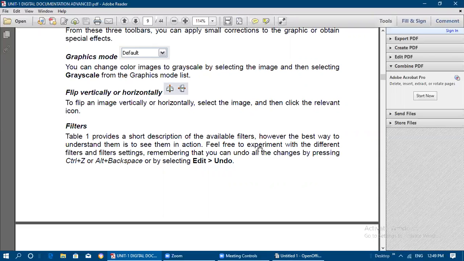Feel free to experiment with the different filters and filter settings, remembering that you can undo all the changes by pressing Ctrl Z, or by pressing Alt plus Backspace, or by selecting Edit Undo. So three options we can use for the undo operation. One is Control plus Z from the keyboard, another one is Edit Undo, and another one is Alt plus Backspace. You need to use these when you want to undo all the changes which you have already made.